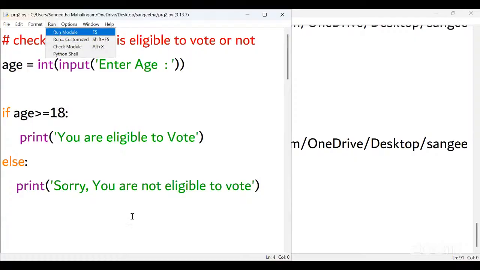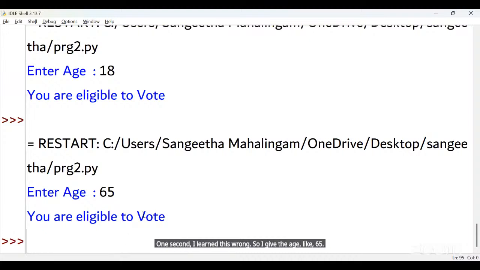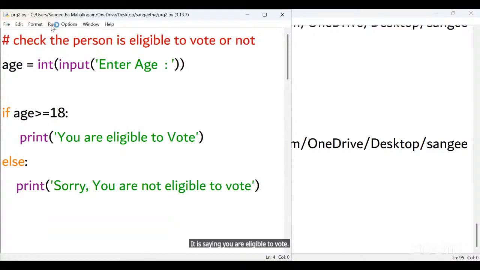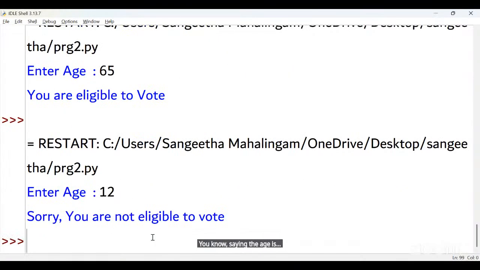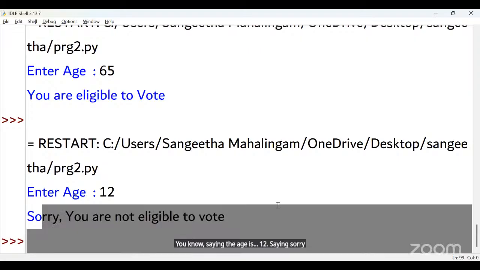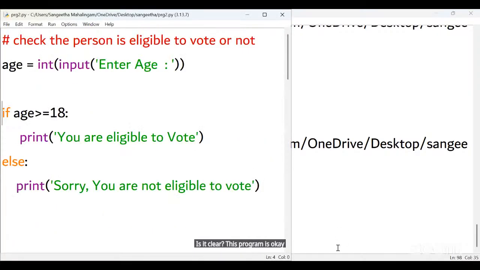Once again, I'll run this program. So I give the age like 65. It is saying you are eligible to vote. Now I'm giving the age is 12. It is saying, sorry, you are not eligible to vote. Is it clear? This program is okay for you? Is this okay?